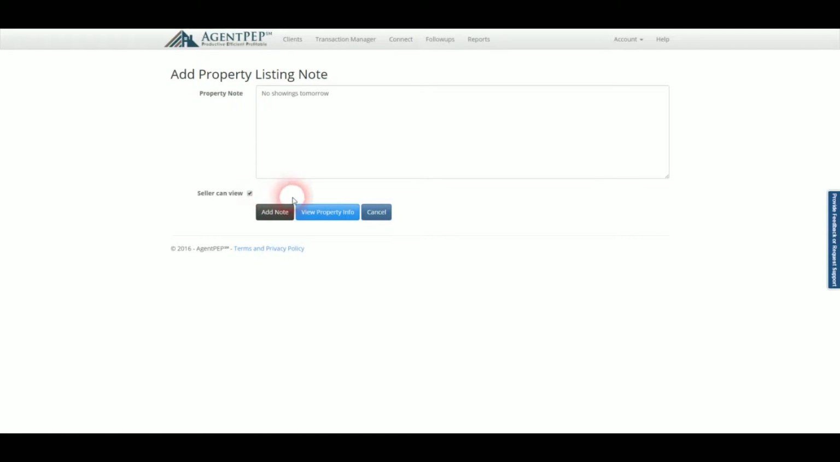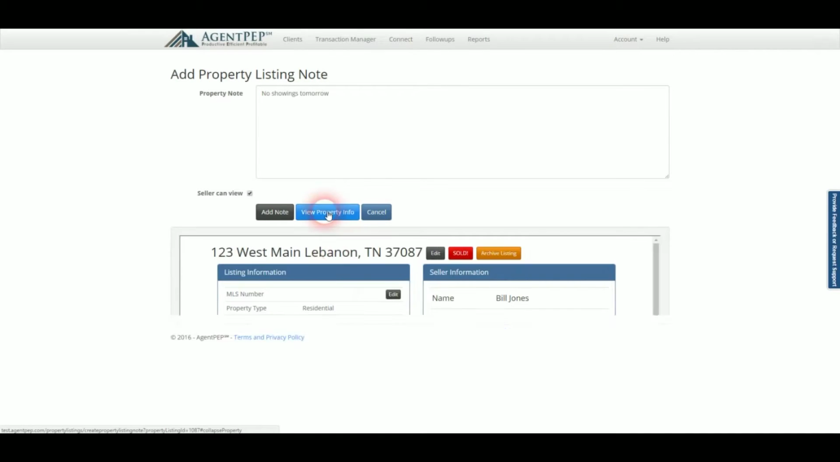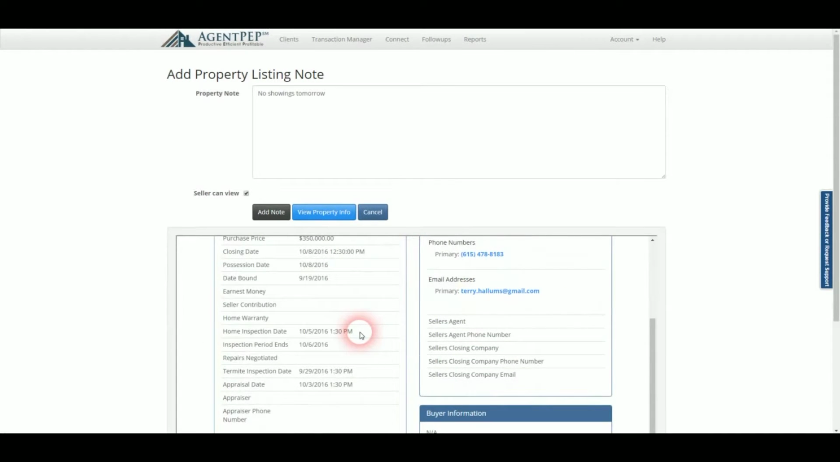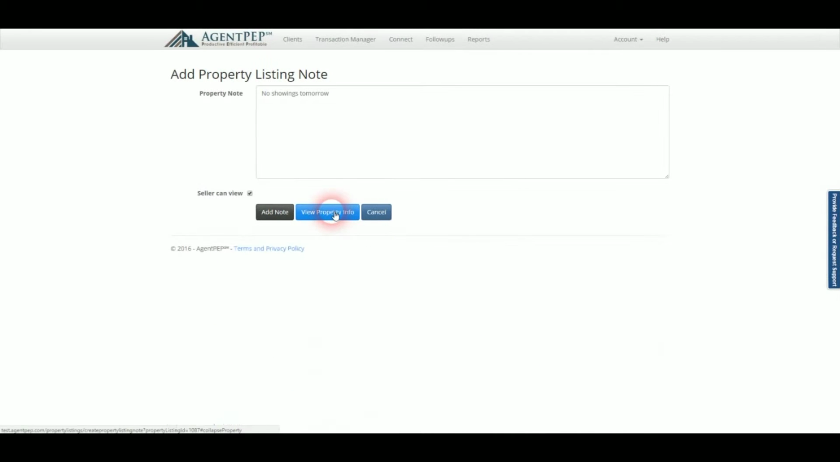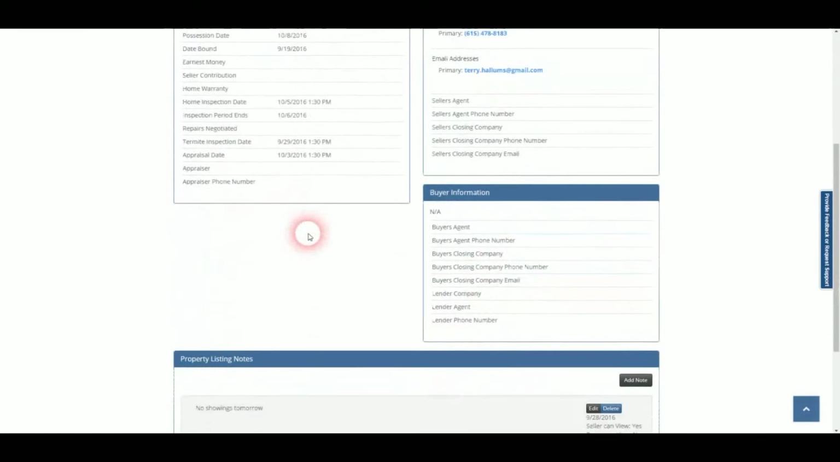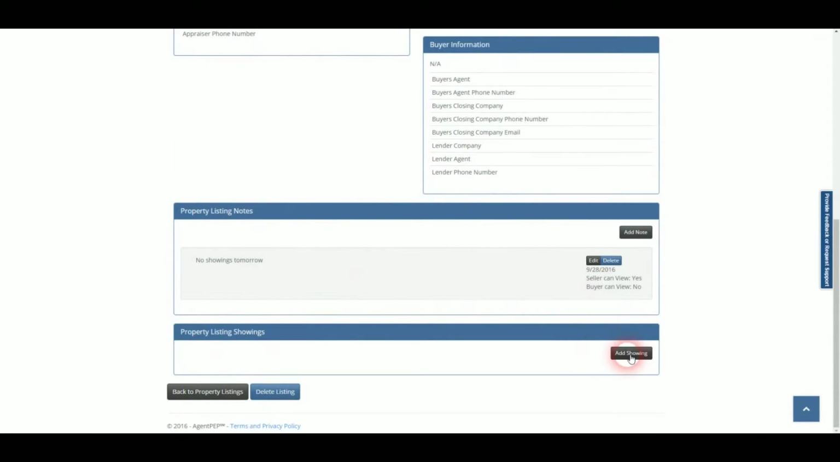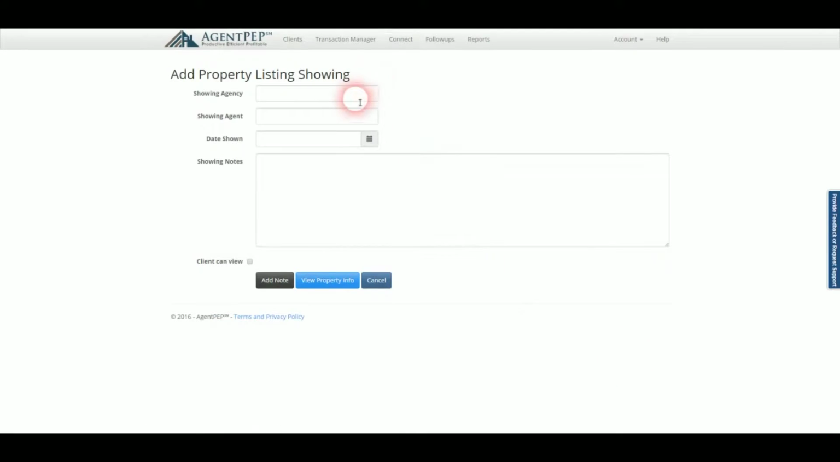If you need to view any of the property info, you can select the blue tab, View Property Info, and it will appear on the screen. Once you've completed the note, simply click Add Note. To add a property listing showing, click on the Add Showing tab. Fill in the necessary information.